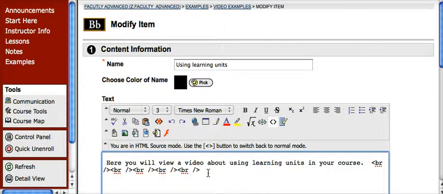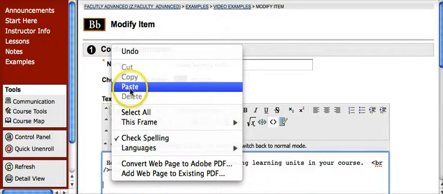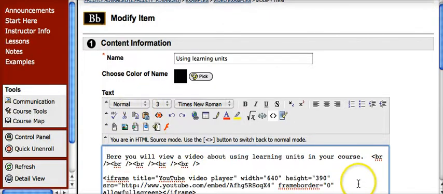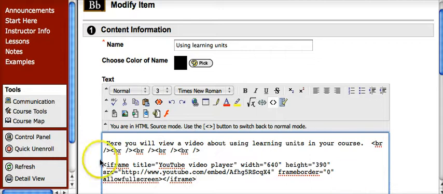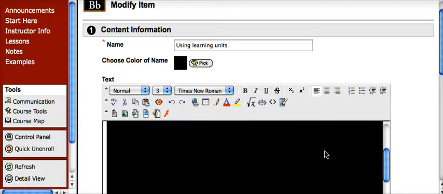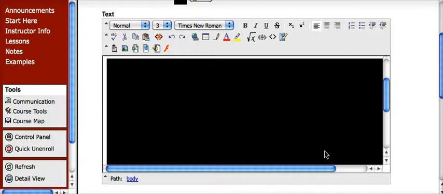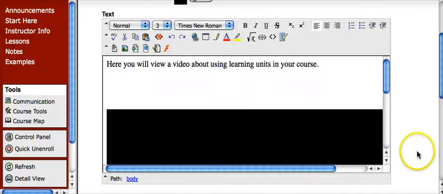So what I want to do now is paste that code that I just copied from YouTube. So for me, I just right click. You can paste however you want. And then you see here, this is what it pasted. All right, that's the YouTube code. Now I want to toggle back, okay, to my regular view. And then you can see down here, this will be the video. Okay, it'll look better once I actually submit. Okay, so now I've actually put the video right into the course.